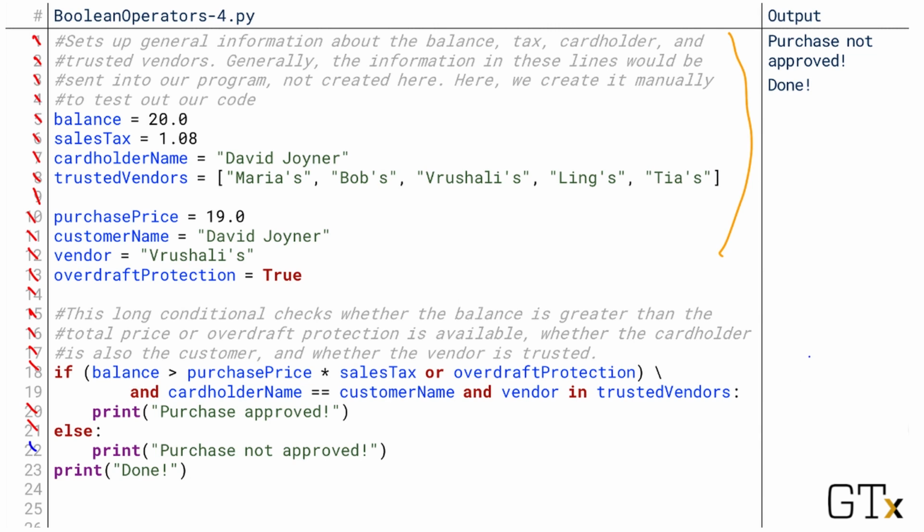Now that was a big, long conditional statement, but if you think about it logically, it makes some sense. Does my purchase go through? Well, yes, it goes through if either I have a sufficient balance or I have overdraft protection, and if I am the customer I say I am, and if I am the cardholder of the card I'm using, and if the vendor I'm shopping at is trusted by my bank. We can kind of see how if any of those three things are false, the purchase won't be approved. So even though the reasoning is quite complicated, it still comes from a situation we might encounter in the real world.